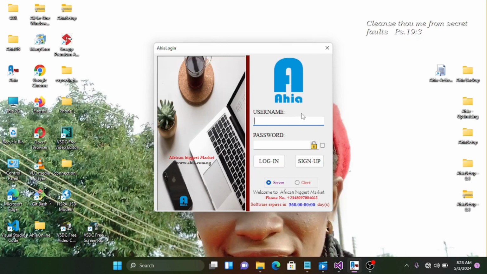All right. I want to use this means to introduce some of the features we have in Ahia POS accounting system. This is our login page.